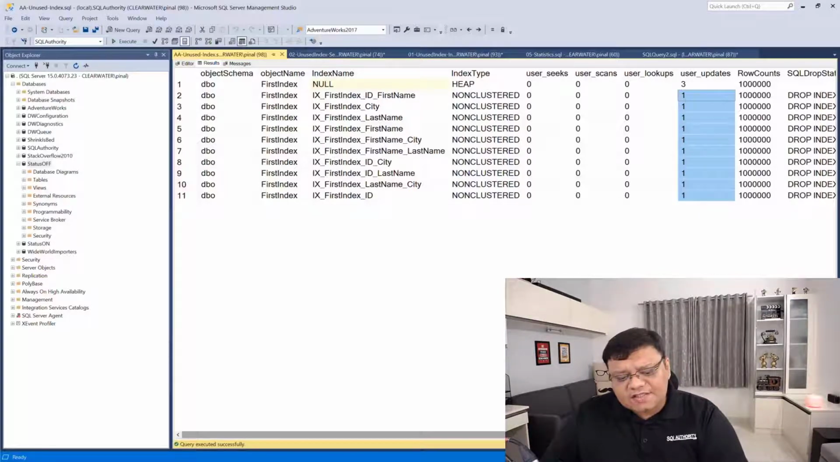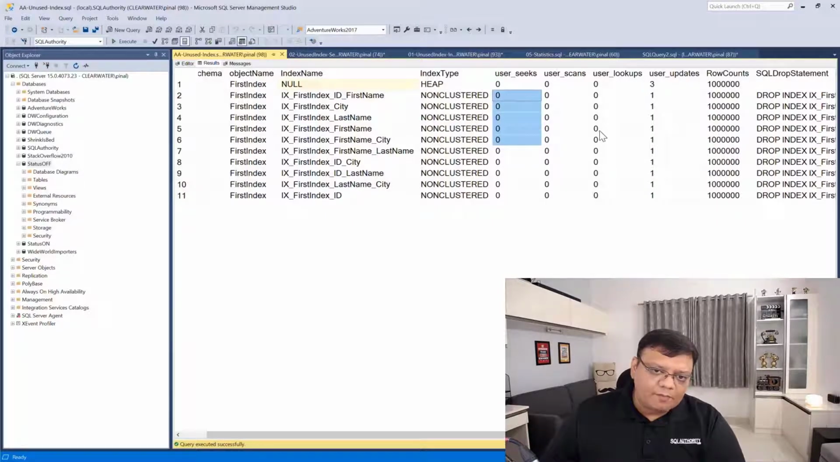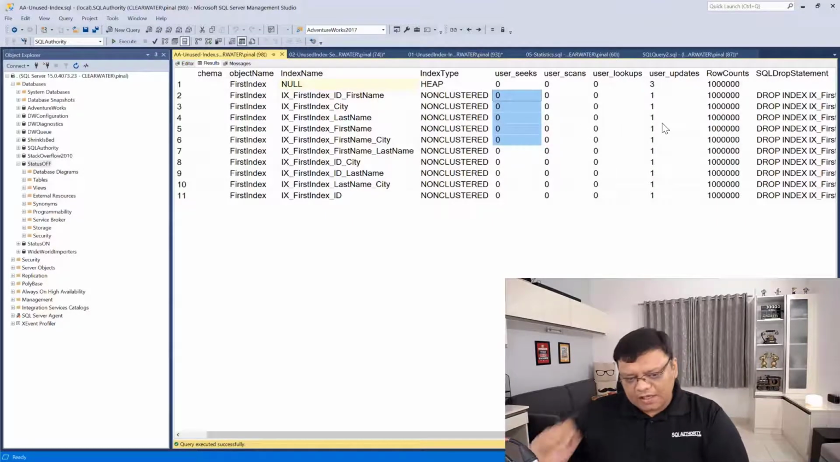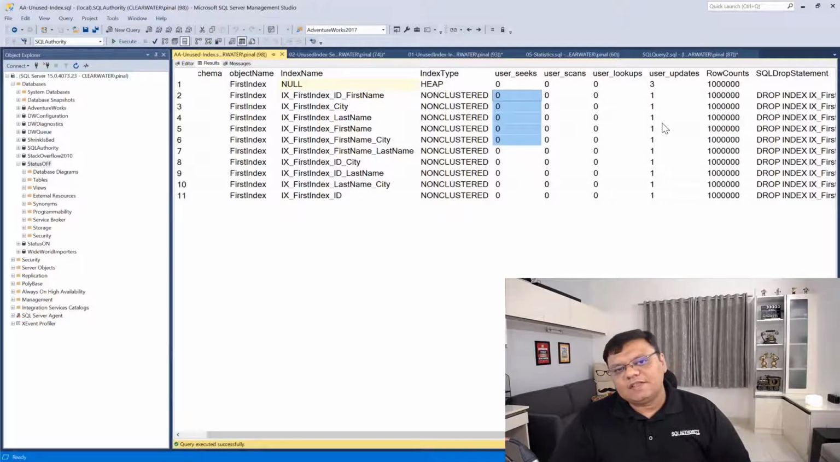So in a real system, you will have different numbers. Some indexes will have a very high number, some a low number, and that will give you guidance on which indexes are really used more and which are used less, and based on that, you can come up with your own algorithm. So consider this as a starting point. Do not believe this script 100%. There is also a negative thing about this script: once in a while, it gives you false positives. So always take a backup.